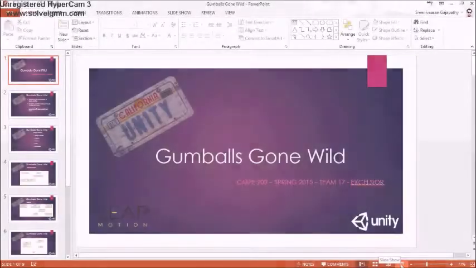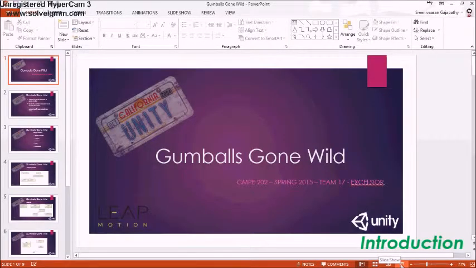Hi, I'm Srinivasan from Team 17. We are Team Excelsior, and for this course, our term project is to develop a Unity game that can accept inputs from a LeapMotion.